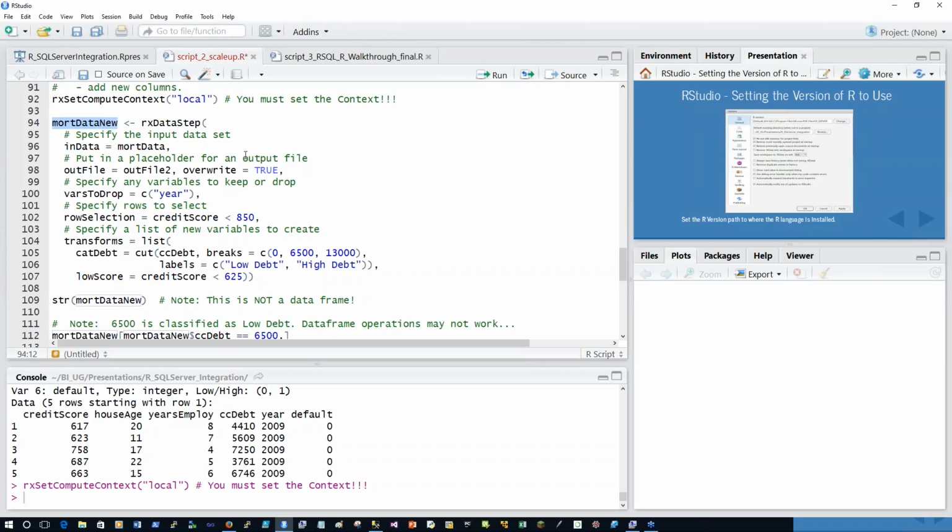So I'm going to take more data new, my object, and the output of this transformation, this ETL, is going to go into it. Let's step through this a little bit. My in data is the data we've just loaded before, the mortgage data, mort data. The out file is out file 2, so we're extracting the result to another file. I'm going to drop some variables. In this case, I'm dropping year. It's kind of handy that you can do that, and that's a parameter, just part of this function. I can do a filter. In this case, I'm saying I only want rows where credit score is less than 850.